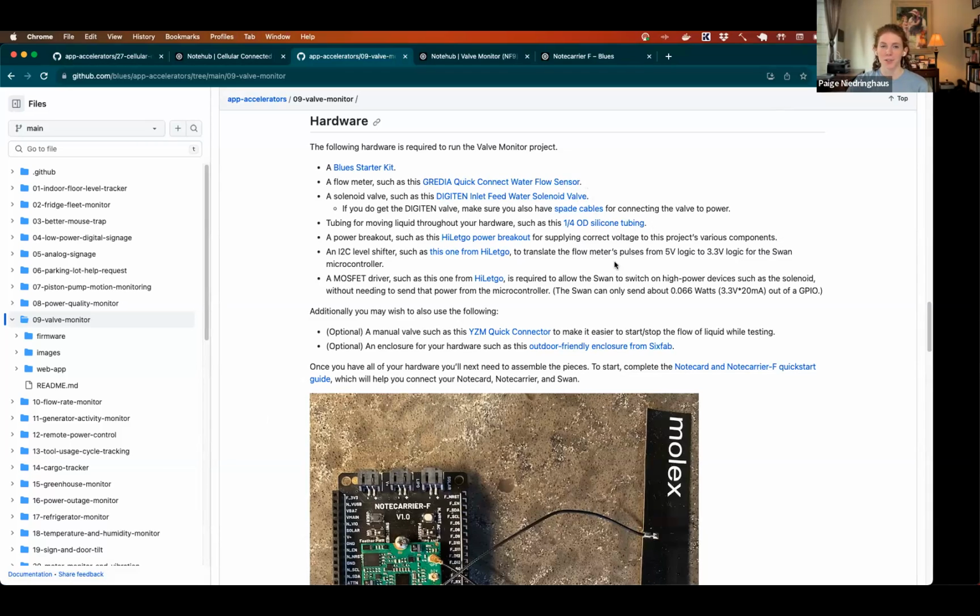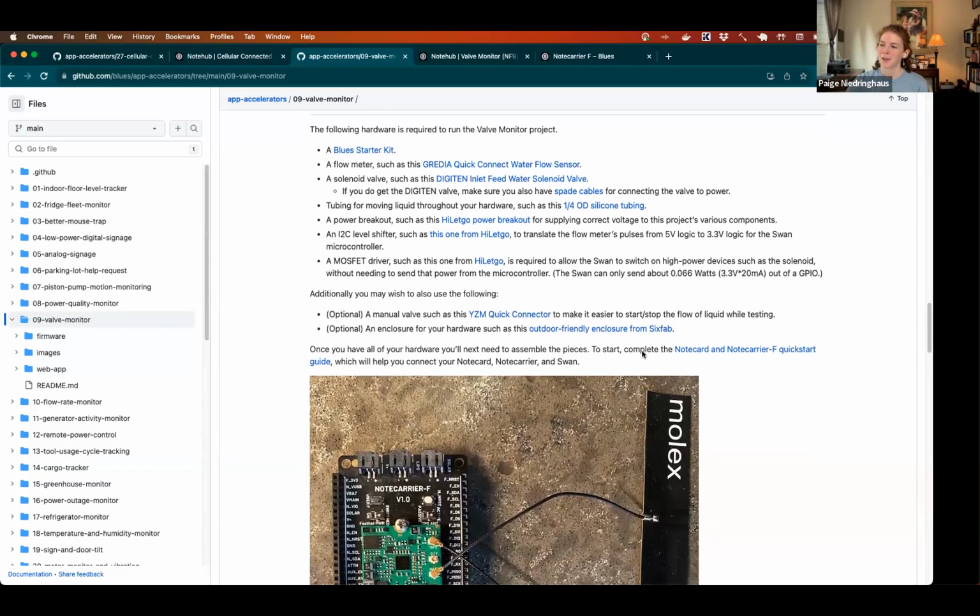We have connector cables, silicone tubing, which is what the water runs through, a power breakout that helps supply the correct voltage to this valve to turn it on and off, level shifters, a MOSFET driver, which allows the Swan to switch from high power devices without needing to send that power from the microcontroller. So that's particular to the Swan, which is our microcontroller that we're using. And then we have a nice enclosure to put everything into and some quick connectors to push water through my little example demo.